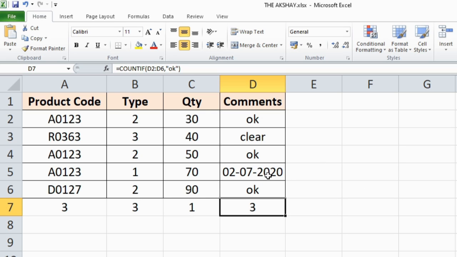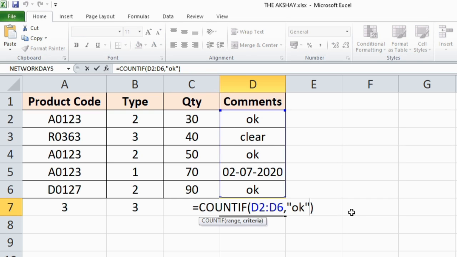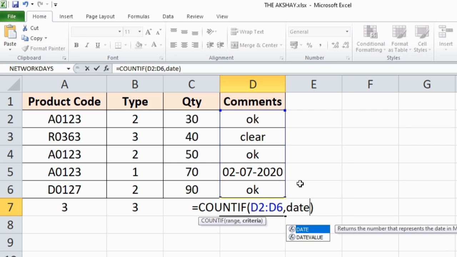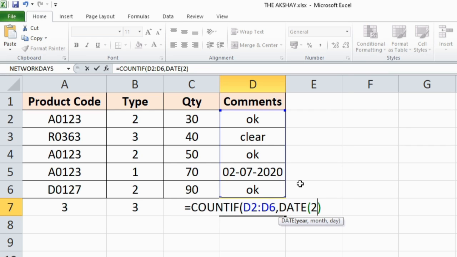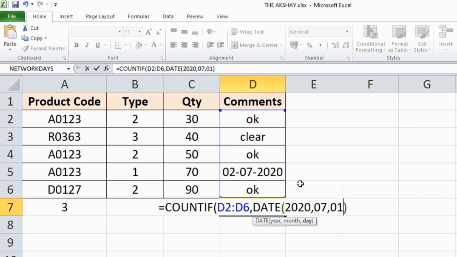Here you can see there is a date. So what if you want to specify date as a criteria? In that case, you can directly select this cell by clicking like this, or if you want to specify your own date, then you can use date function. Date, then type the year, then month, for example July, and then day. Okay, I am typing 1st July 2020.